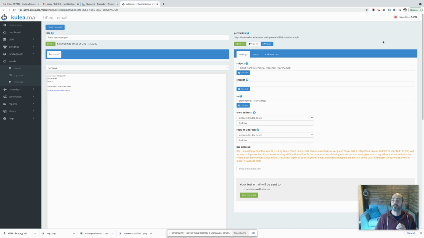If you are using a different sender domain, let's say my sender domain was Kulea.ma and my from address was Kulea.co.uk, there would be a disparity between the send from and the sender domain, and that would affect your deliverability, and a little alert will come up. So don't do that. Nice and simple.